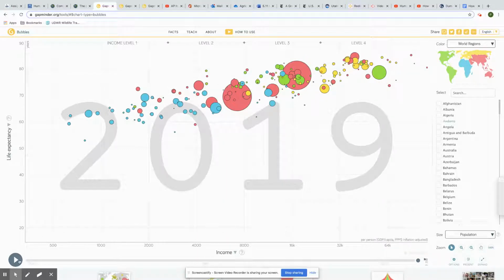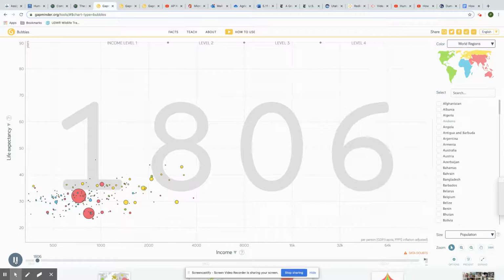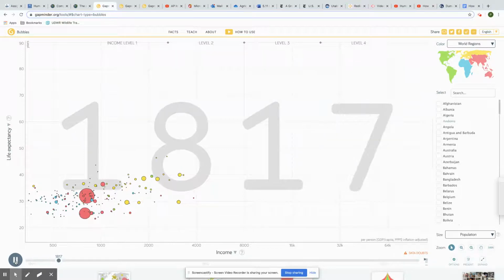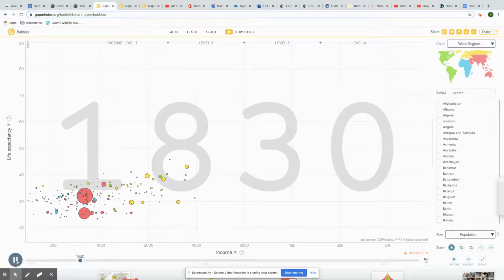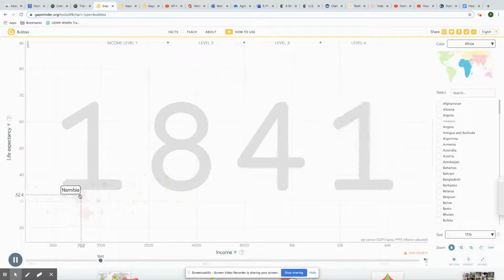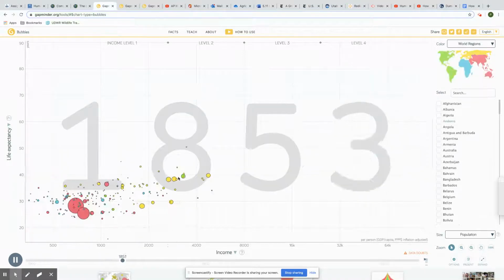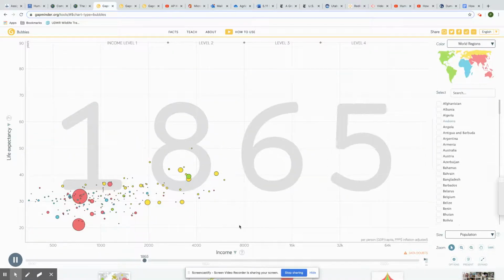But let's see how this changed over time. I'm going to hit this play button, and we're going to watch how countries progressed in income and health. The higher they rise on the graph, the healthier they are. And the further to the right they move, the more income they're gaining. So let's go back to the year 1800, and let's see how this plays out. Okay, so we have China right here, the large bubble, and India. The United States is this one right here.